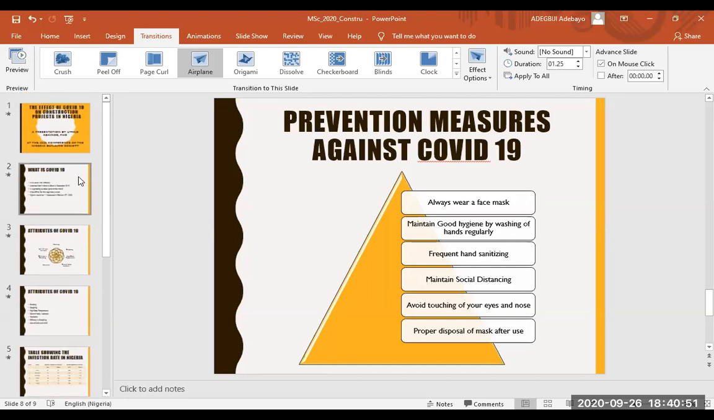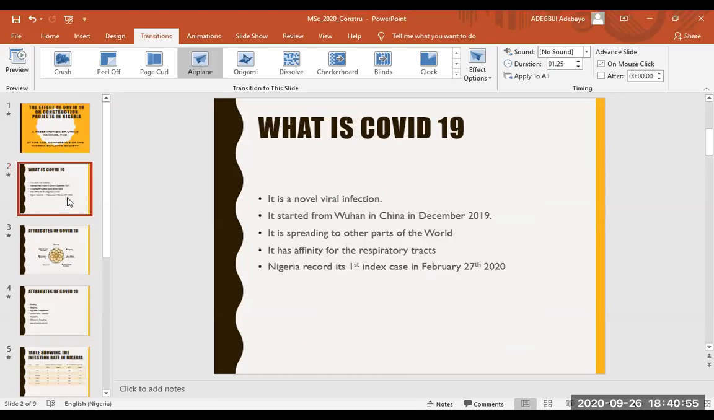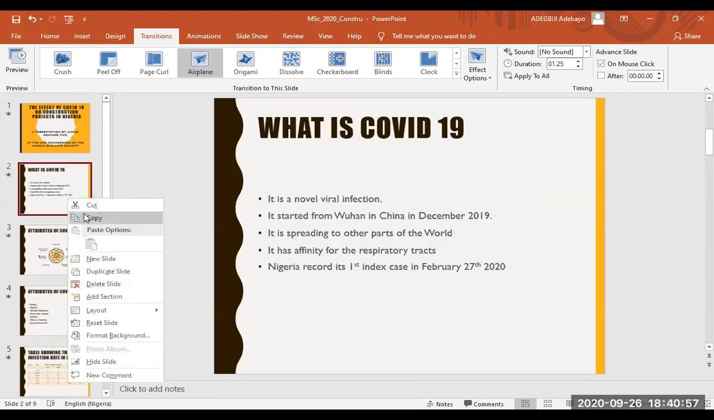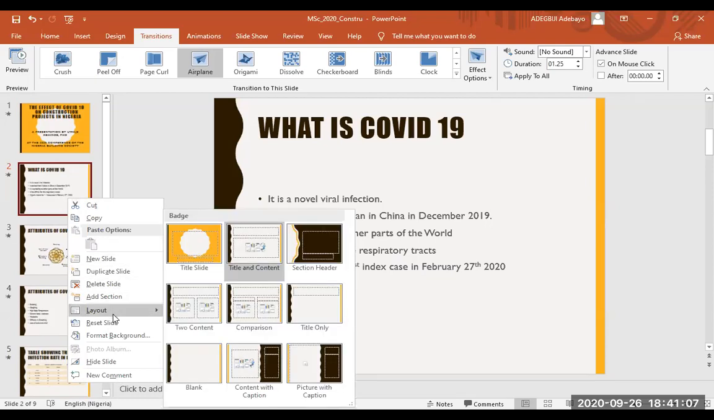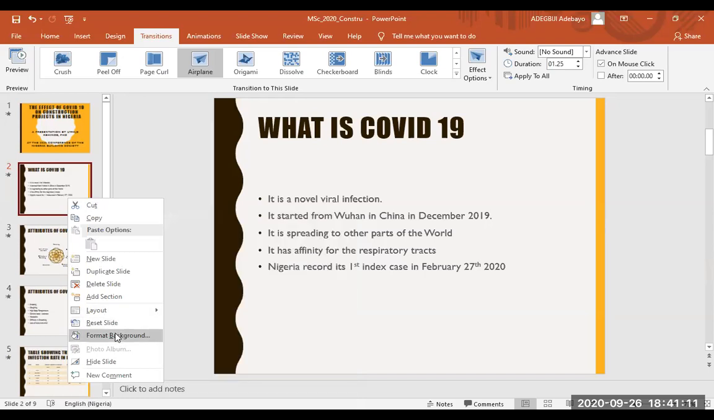For instance, if I right click on this slide 2, you can see what it's showing me. I can copy this slide to another slide. I can insert a new slide from here. I can duplicate this slide. I can delete this slide. I can change the layout of this slide from here. I can format the background of this slide from here. Are you there with me? So you can do that from here.